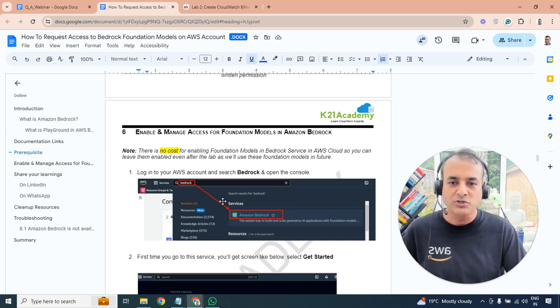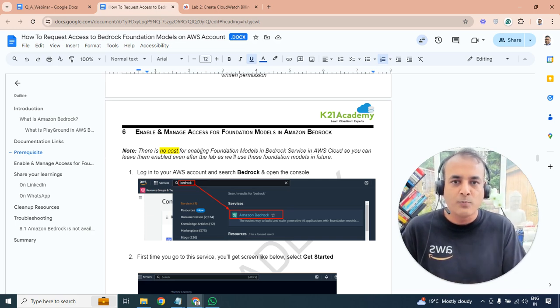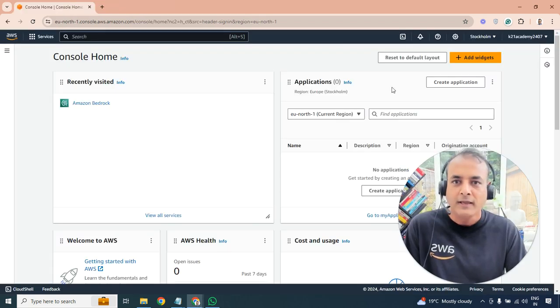So there's no cost associated with this particular lab, where we are just enabling some tick box and saying, yes, you can use them now. First and most important, you've logged into the AWS console. I think I've already logged in, I'll double check. Yes, I've already logged in from my account. I've just created a new account, so I'm totally new here.